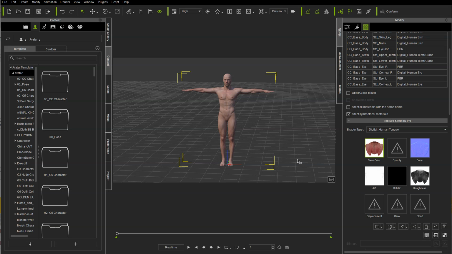Try this for making a character with multiple arms. Okay, I've loaded a character into my scene. This is a CC3 character, and the first thing I want to do is make a duplicate. So if I select the gizmo, then I can hold down Control and drag off a duplicate of this character.